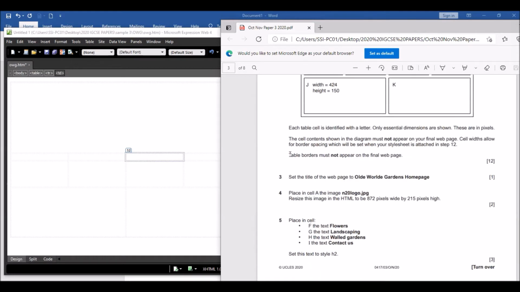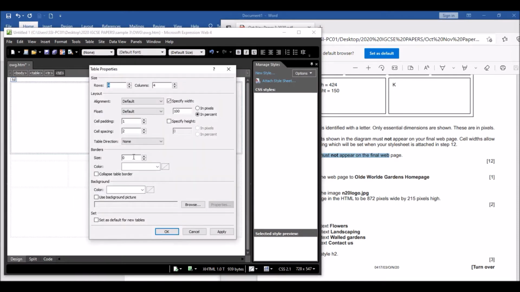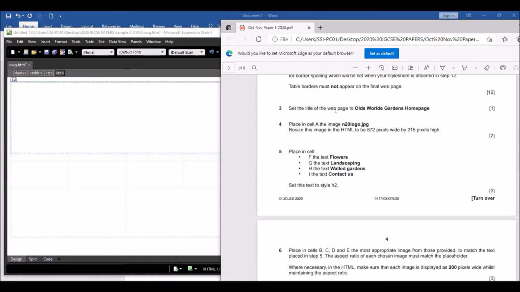Now, for each table, they say that the table border must not appear. I told you last time, since they say it shouldn't appear, there's no need to do anything about the table border. When you right-click table property, you will see that the border here is 0, then we leave it as 0.